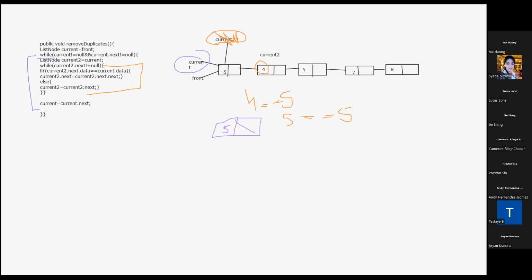If this is true, now you say current dot next, which is this one, equals current 2 dot next dot next. So point to this one. So you have removed this 5. Current 2 dot next dot next. This is your current 2. You said current 2 dot next points to dot next dot next. Now this address is removed. Your current 4 is pointing at 7.